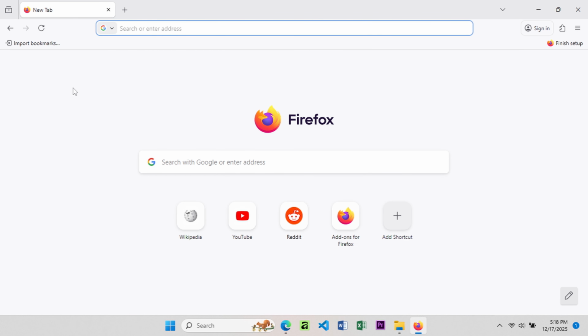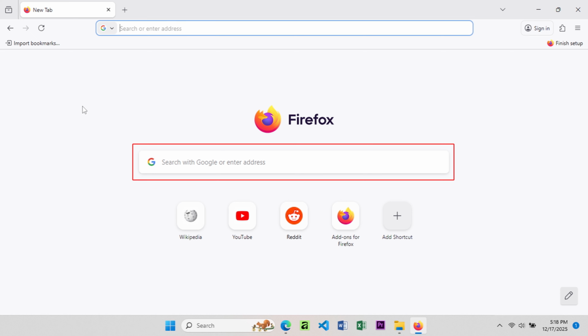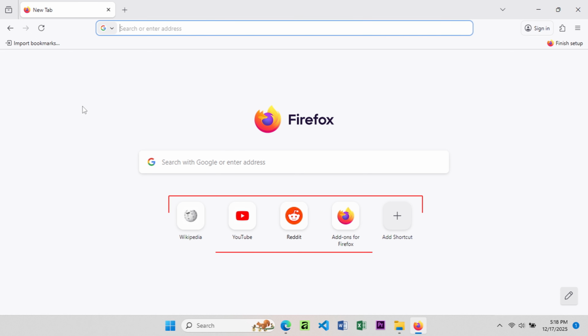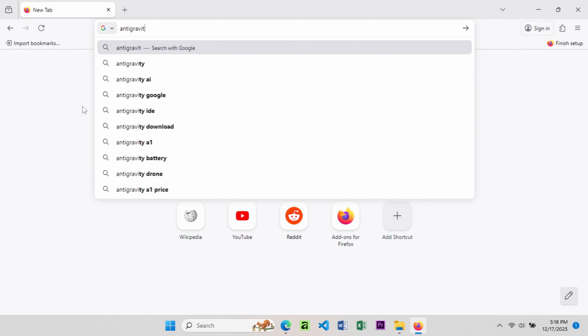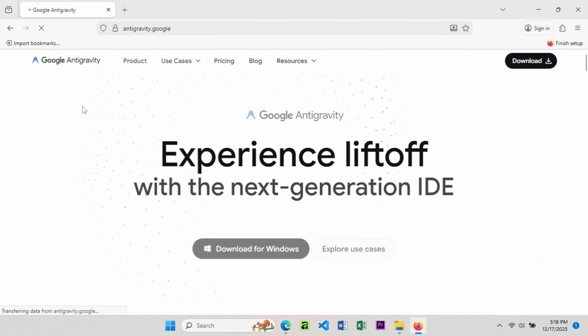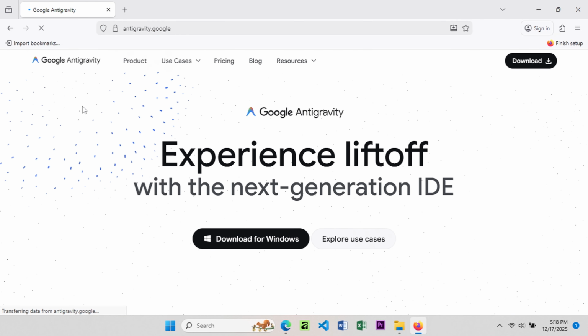Welcome to Firefox. You're now on the Firefox home screen. Notice the clean interface with the search bar in the center and quick access shortcuts to popular websites. Firefox is now ready to use with all its privacy features, tracking protection, and customization options at your fingertips.